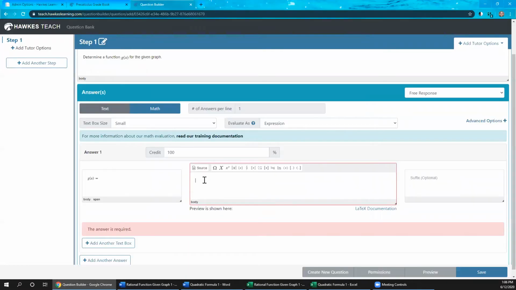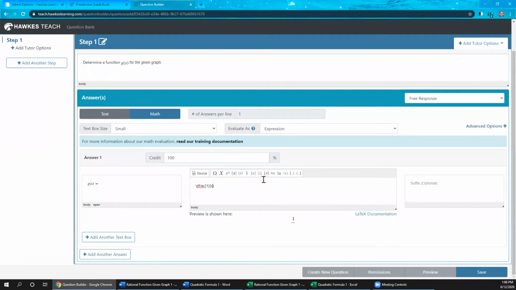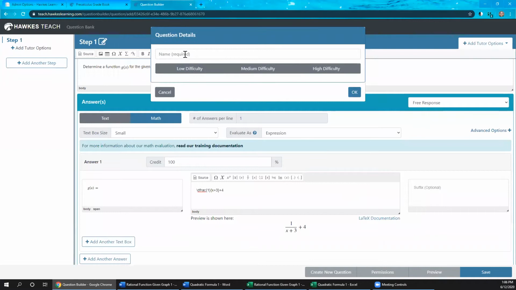So the first thing that I want to do is go ahead and just get the fractional expression in there. So it's 1 over x plus a plus b. And I'm going to go ahead and save that right now.